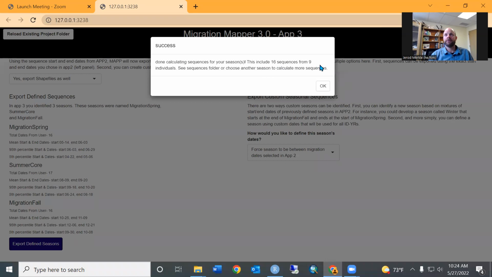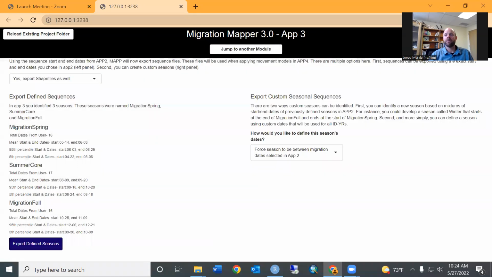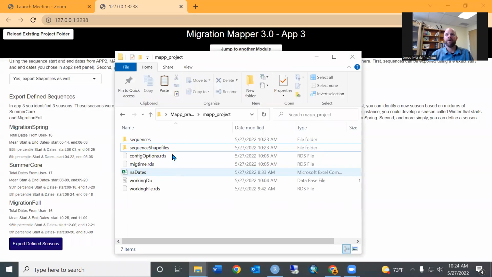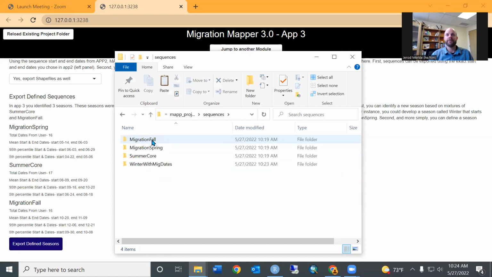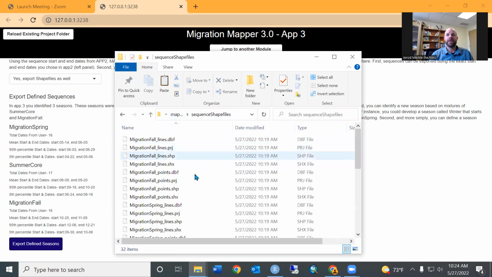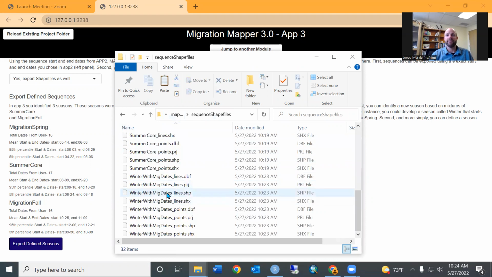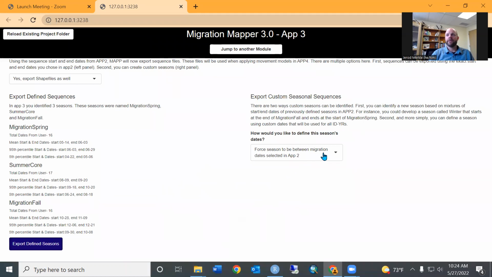It says there's 16 sequences from 9 individuals, so there's a bit more in there. And now if we go into our map project, we go into sequences, now we have a winter with mig dates folder, and it has that RDS file. And then the same with sequence shape files. Now we have winter migration dates, lines, and points. So now we can go back here.